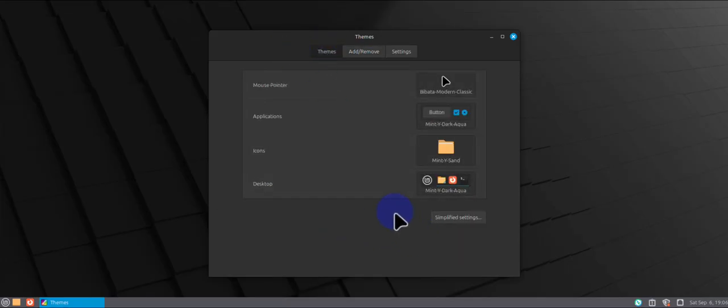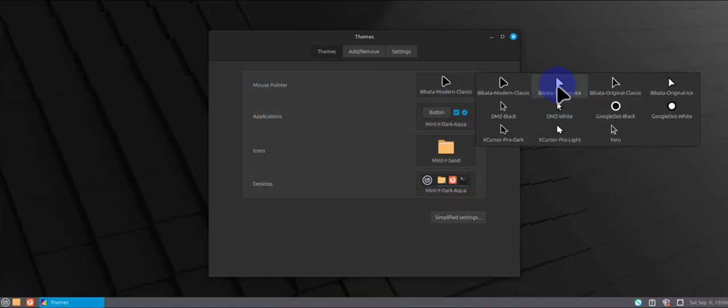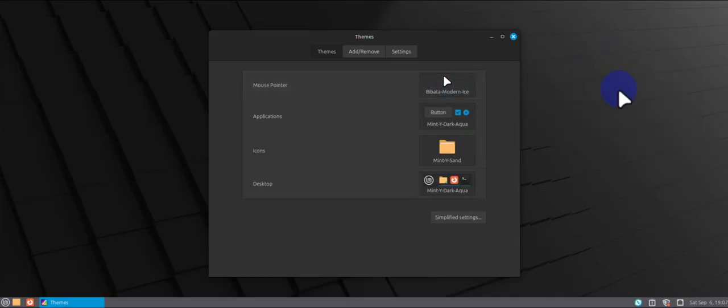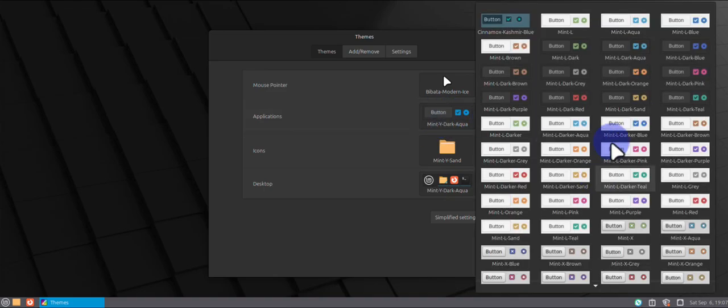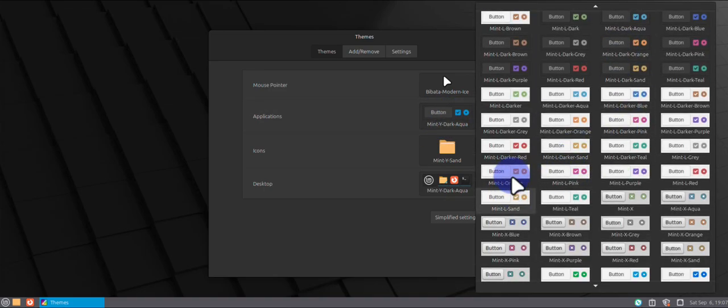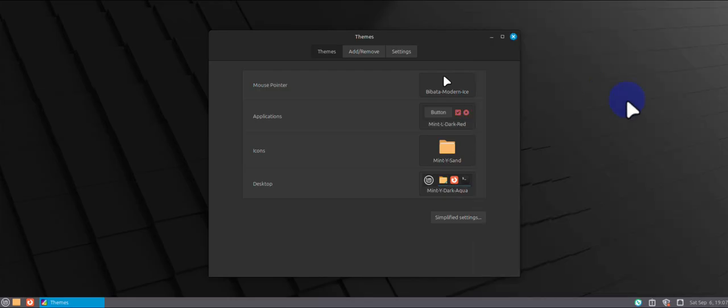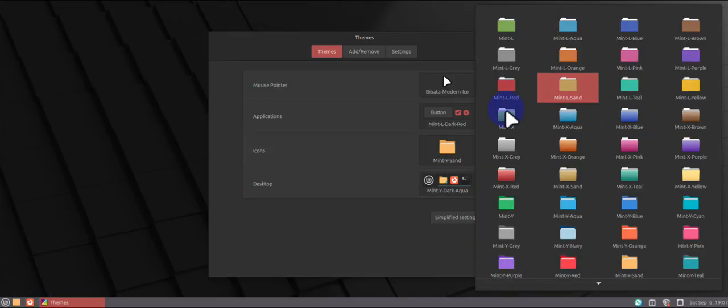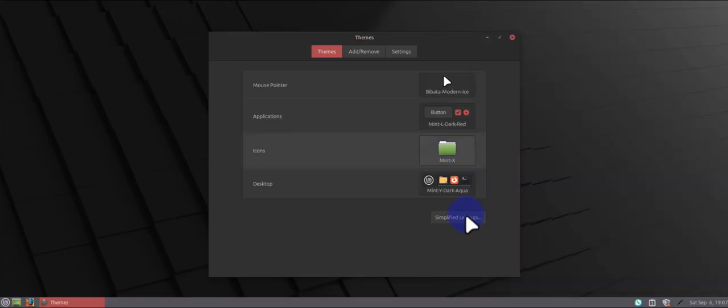Now if you want to apply a theme that is applicable to, say, the mouse, if you click here, you see the different options. You can just select the one you want, and you see the mouse changed here, the icon. For applications, you can also click this option, and you can see there are quite a few options here. So you just select the one you want, and as you can see, that one changed. And if you want to change the icons as well, you click on this and you can apply it.